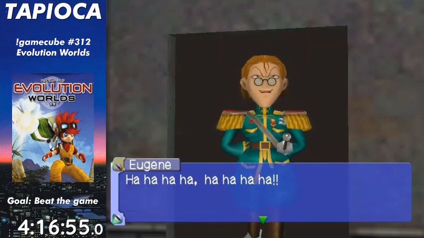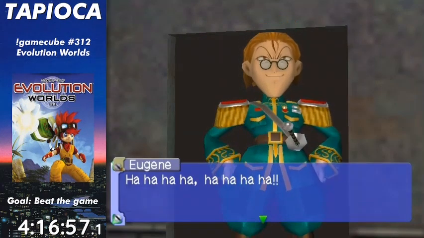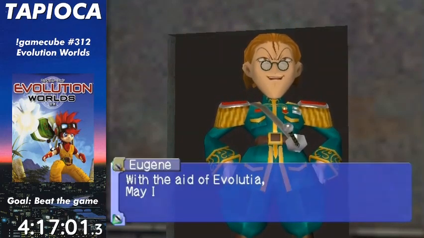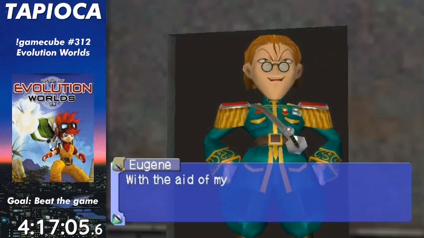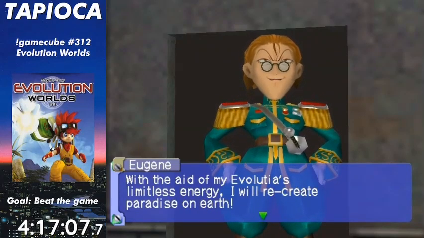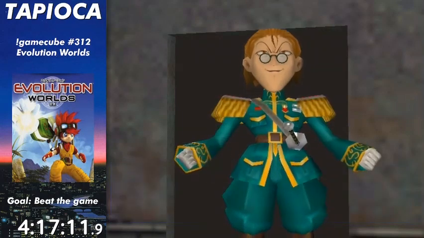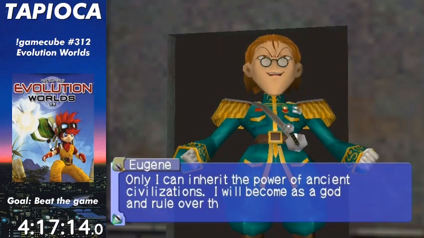He was hiding. You could see the hilt of his sword sticking through the black that makes up the door. "With the aid of evolution, may I become as powerful as thee? With the aid of Evolution's Eugene, limitless energy, I will recreate paradise on Earth. Only I can inherit the power of the ancient civilizations. I will become a god and the ruler over the other paradise I'll create." Nah, it's gonna be like the ancient flower, whatever.